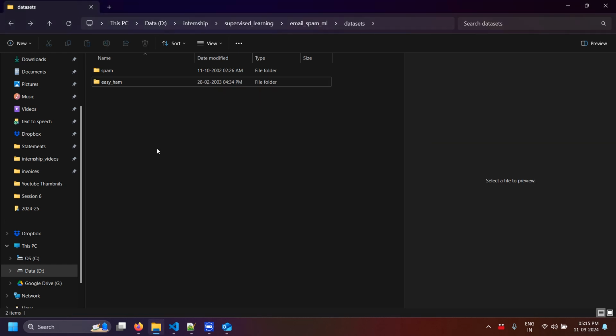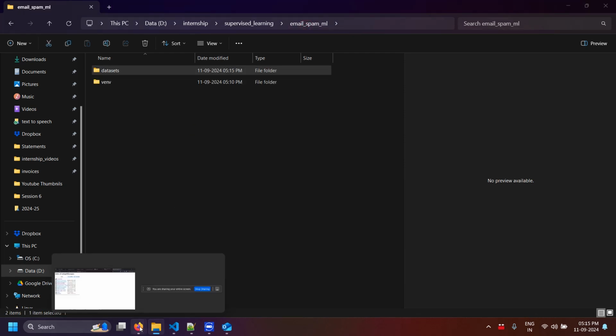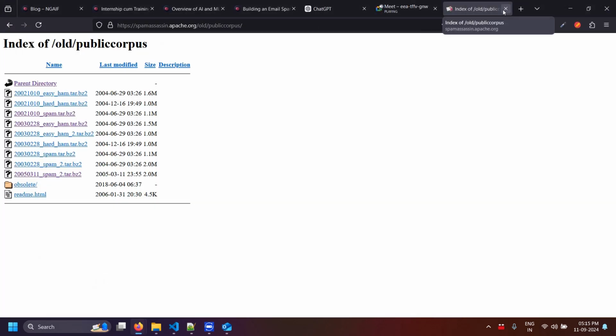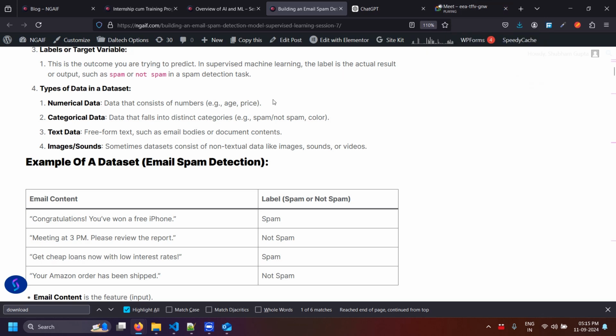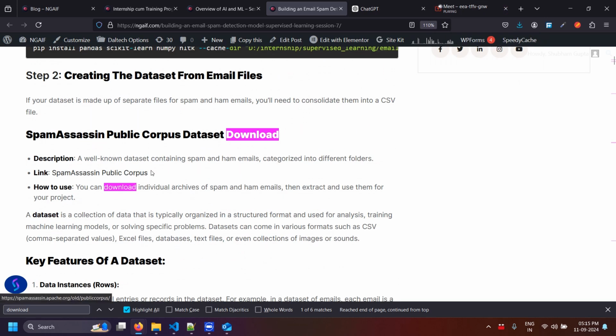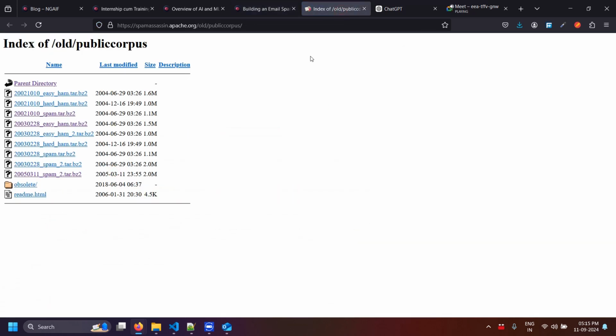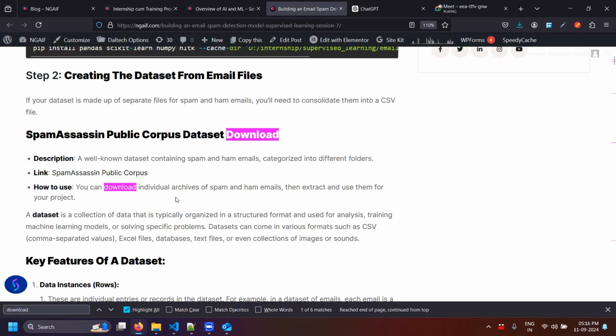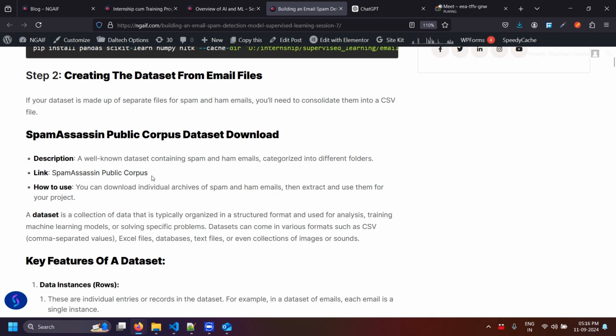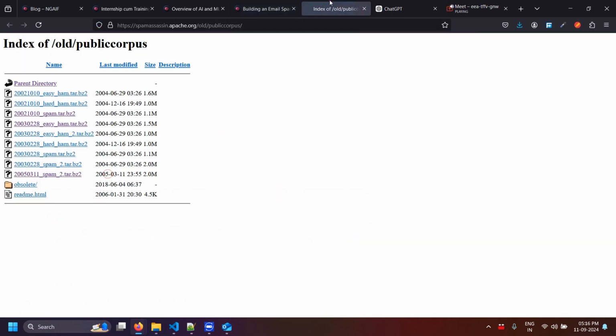So now we have data sets available here, and in a moment I will tell you what ham means and spam means. I have mentioned everything in the article, so I will close this link. Yeah, here's the link: Spam Assassin public corpus dataset download. You can click on this link, spam assassin public corpus, and it will open this. I will change the color for the links for the future sessions, but this is the link you will be looking for. You can download these two.